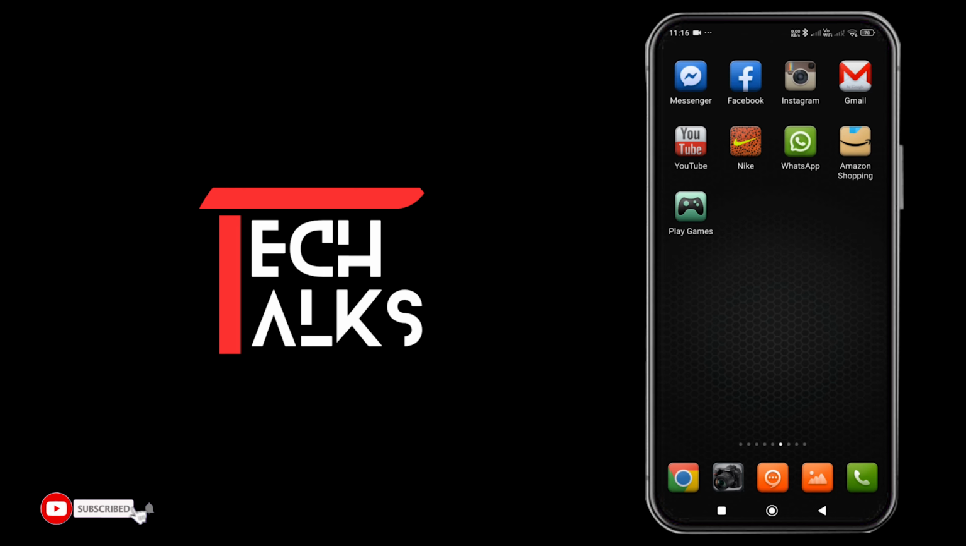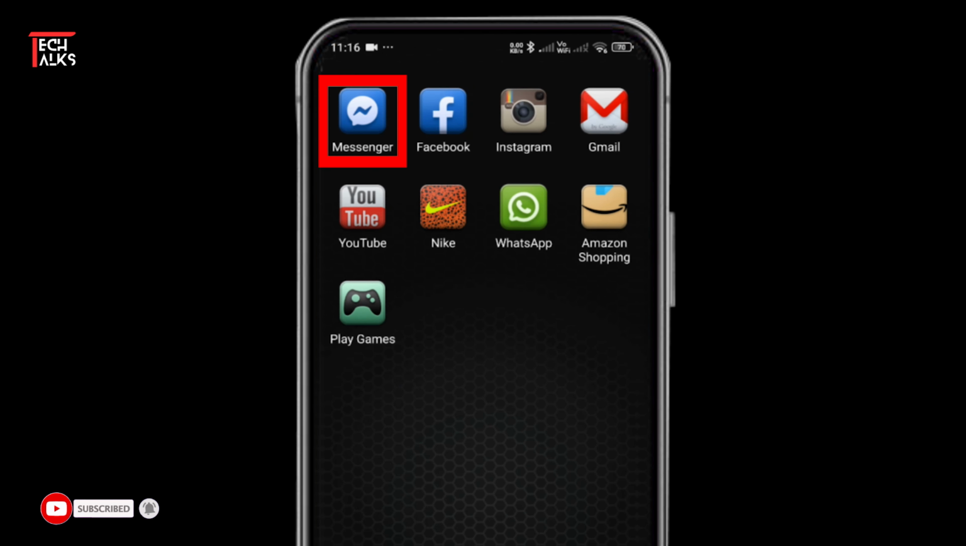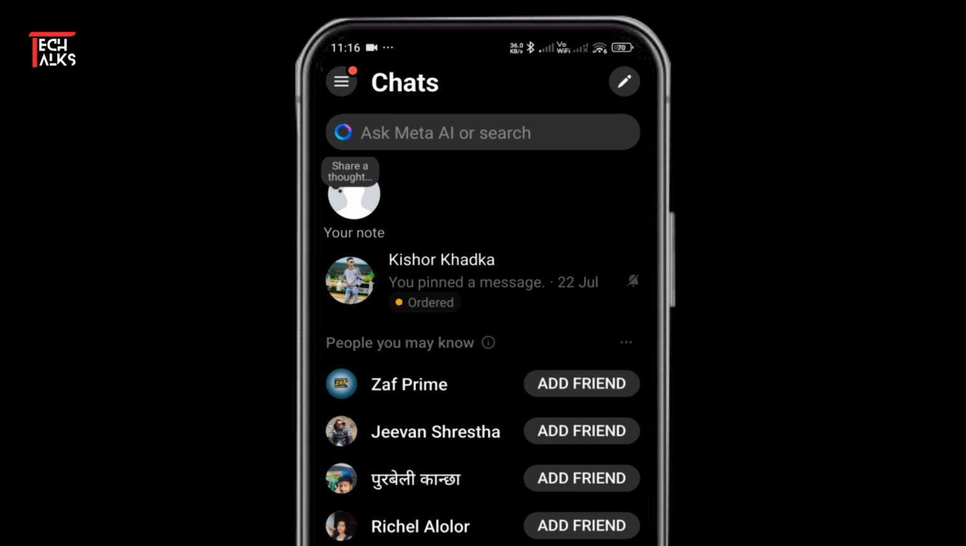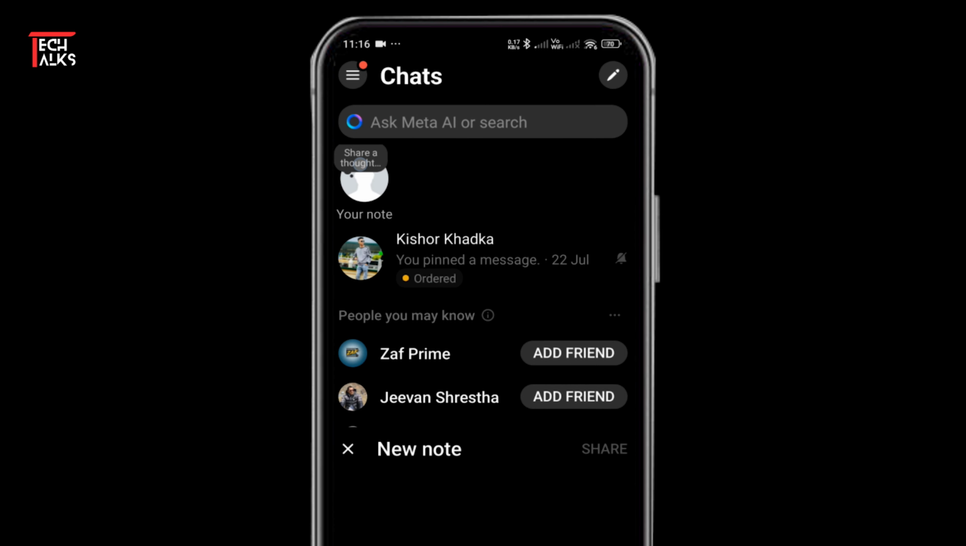To add music on your Facebook Messenger notes, open your Messenger app. After opening, on the top left hand side of your screen, right below the search box, you can see this icon, share or talk. So simply click on that.